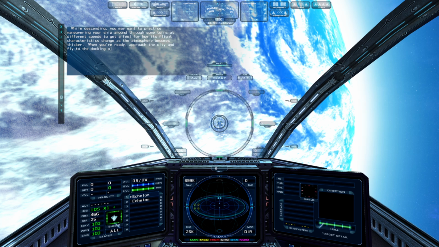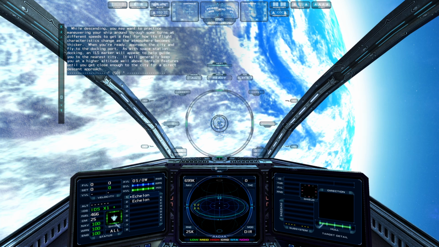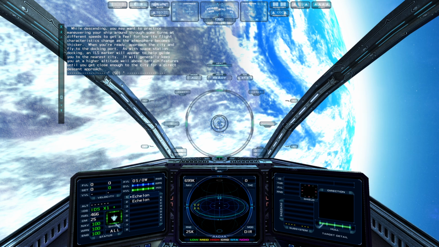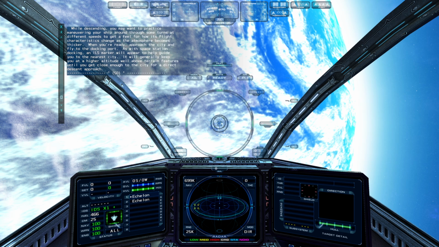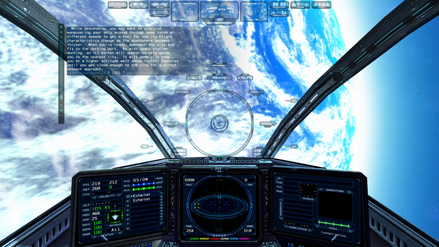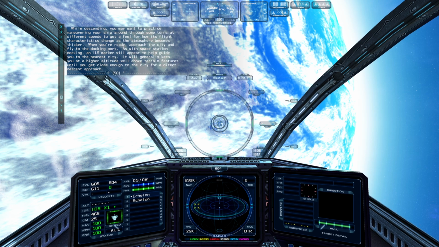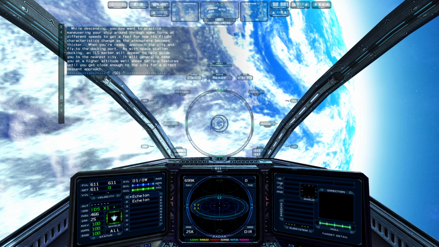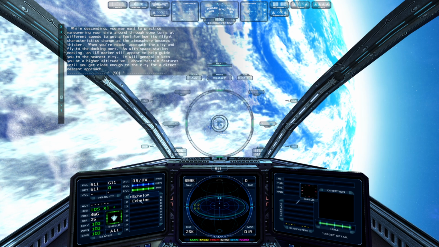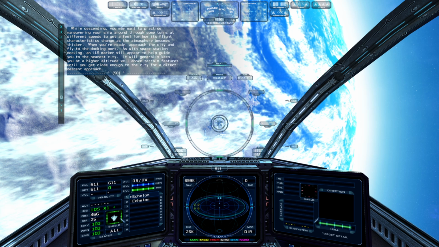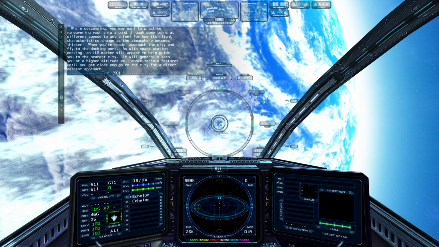While descending, you may want to practice maneuvering your ship around through some turns at different speeds to get a feel for how its flight characteristics change as the atmosphere becomes thicker. When you're ready, approach the city and fly to the docking port. As with space station docking, an ILS marker will appear to help guide you to the nearest city. It will generally keep you at a higher altitude, well above terrain features, until you get close enough to the city for a direct descent approach.